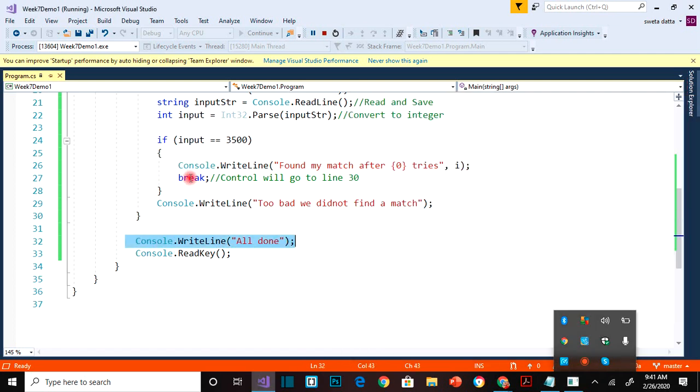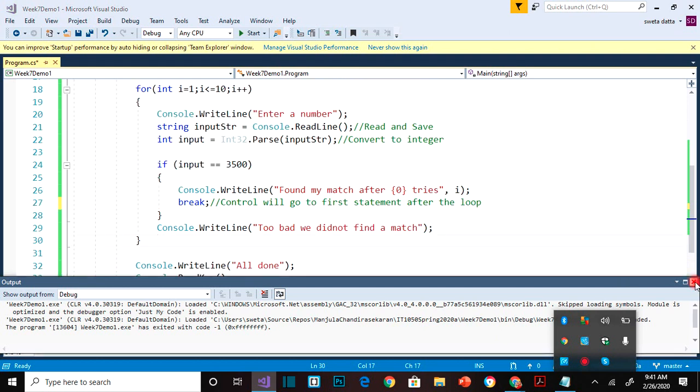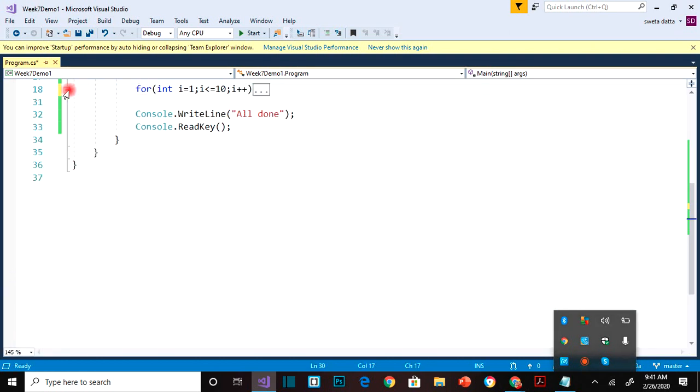So what happens when it hits the break? It goes to line 32. So let's make it generic: it will go to the first statement after the loop. So let's see where the loop is. I just minimize the loop. The first statement after the loop is this one, so it goes there.